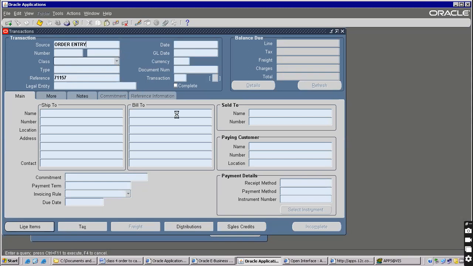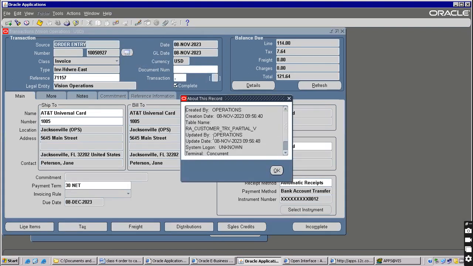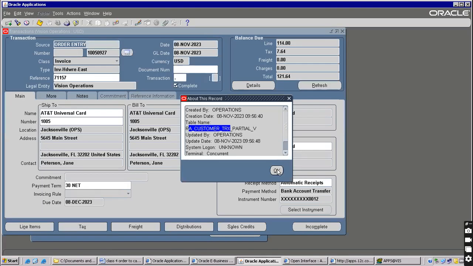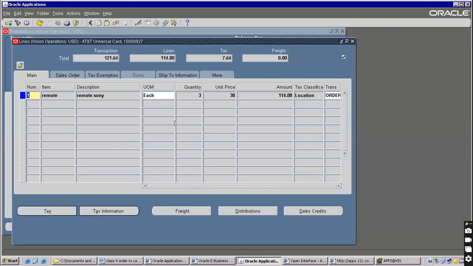This is your invoice. Here, you got your invoice. Now go to Help, Record History. You can see RA customer TRX. TRX means transaction, that is an invoice. Okay, this one. And line level: you can go to line items here. Then the same way, Record History.